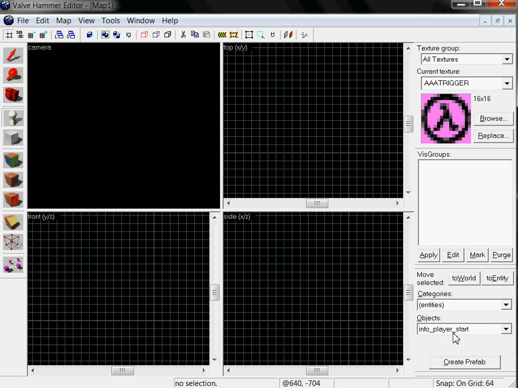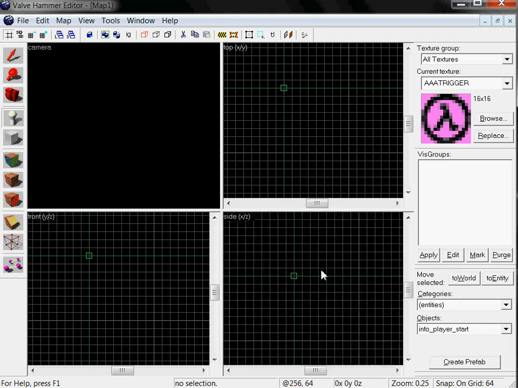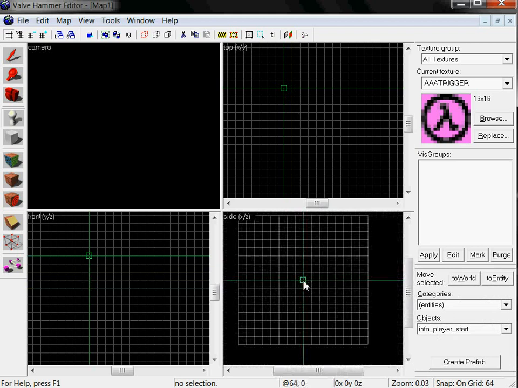We'll start by adding one where the green lights cross. That is the center of your dimension. If you zoom out with your mouse scroll enough, you'll see it's the center of the map. I always start by doing this because it will give you the dimensions you need.